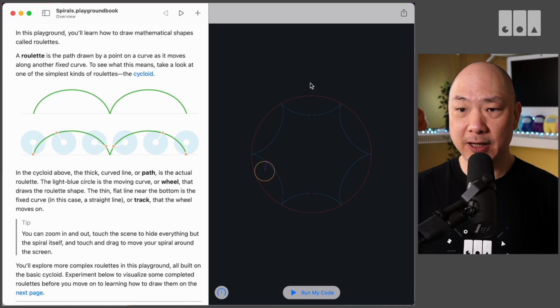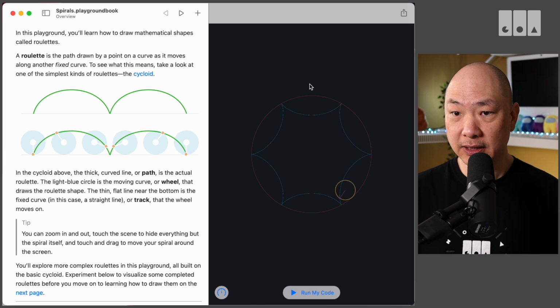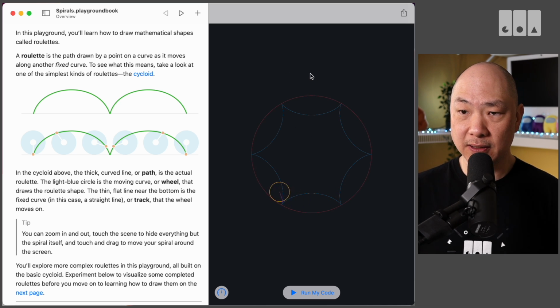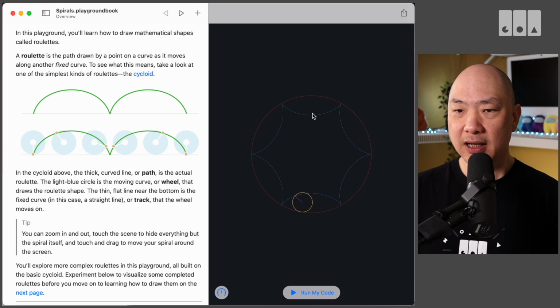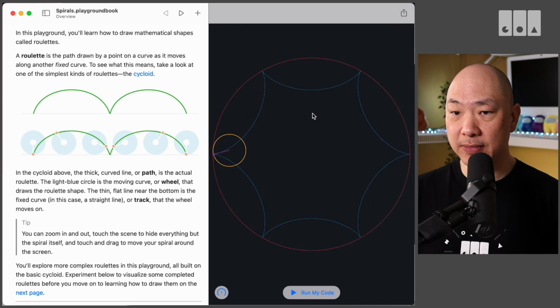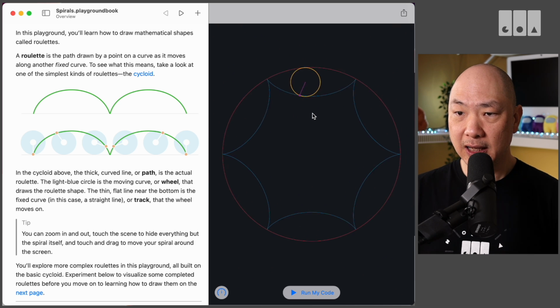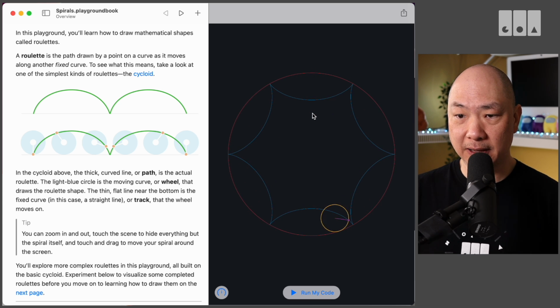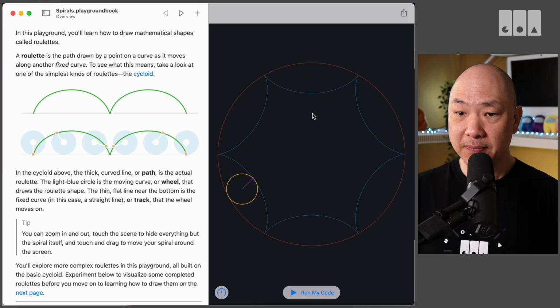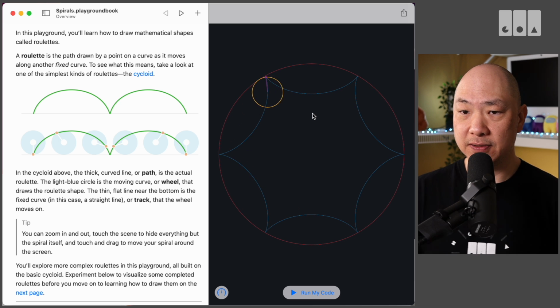So here I have the Spirals playground running. Just a couple things before we get started. I can tap on this window here to remove this outer circle and this moving circle, if I just want to look at what's been drawn. I can also zoom in and out by pinching with two fingers. On the Mac, I can do that on the trackpad. On an iPad, you could also just do that with two fingers on the screen.